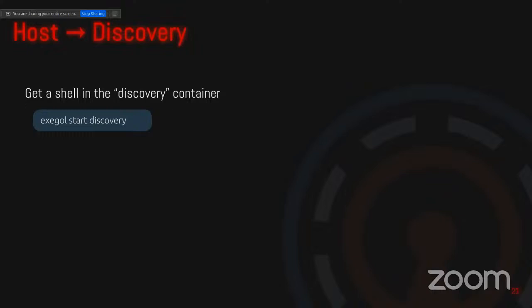If you want to join an existing container or open a new shell, you can have as many shells as you want on the same container. Just run exegol start discovery, and you will have a new shell in your container and do whatever you want.